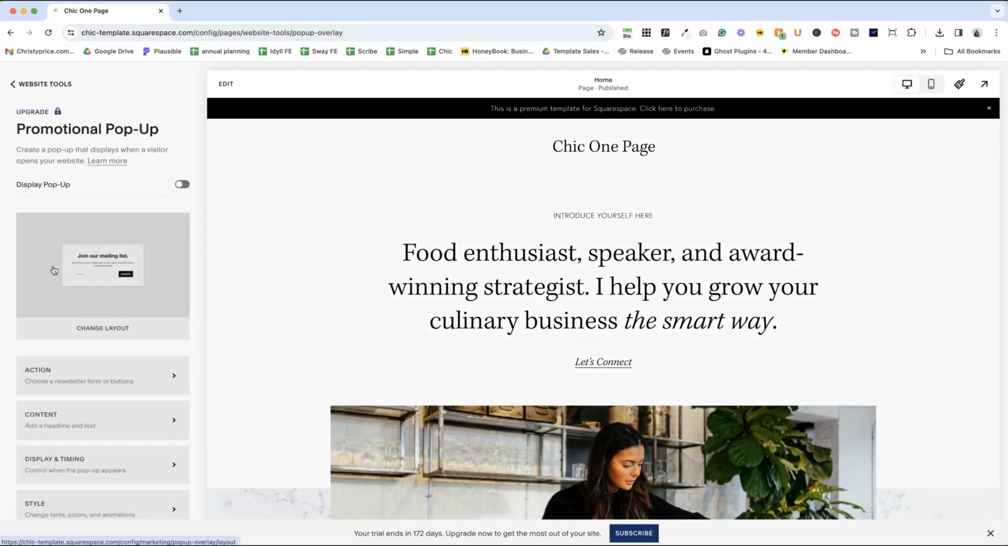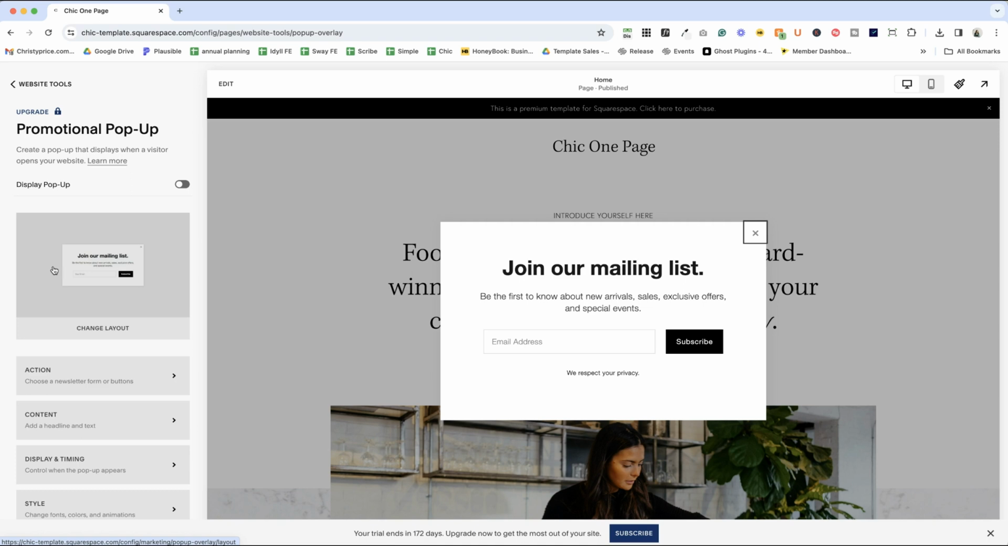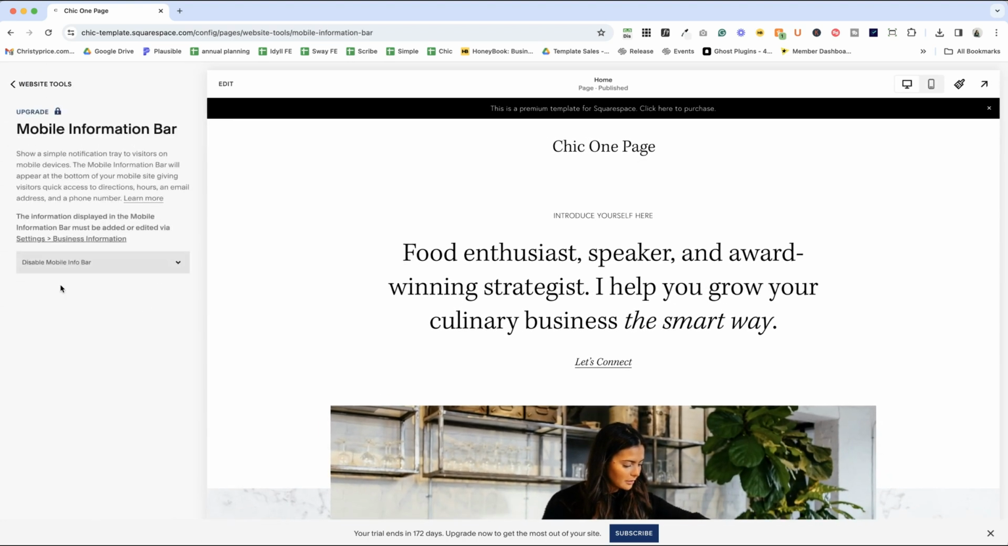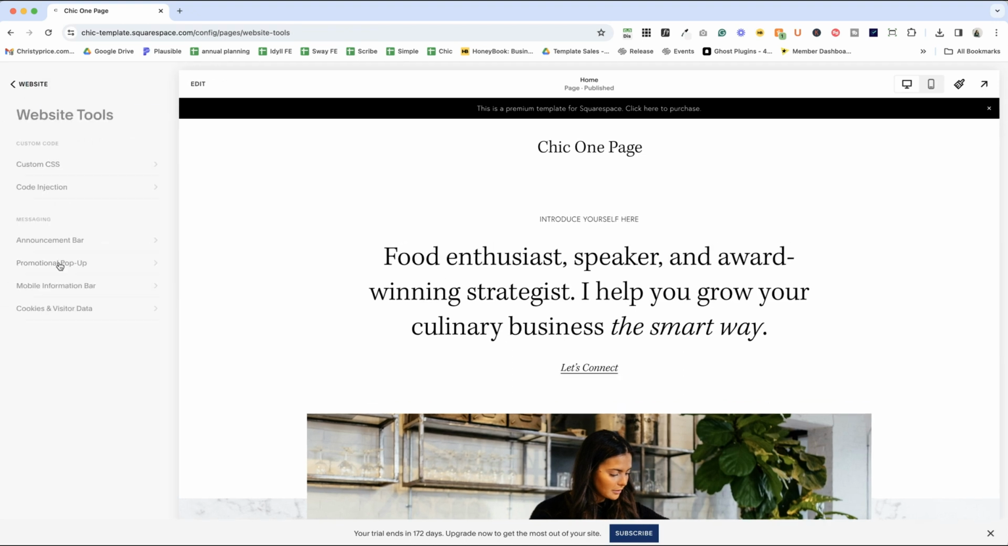You can add a promotional pop-up to your website. This can be to either have someone join your mailing list or get them to take an action, to click a button. Lots of options here for styling, how it appears, when it appears. We also have the option of adding a mobile information bar. This appears on mobile at the bottom of your website, and honestly, it's pretty ugly and I never use it.